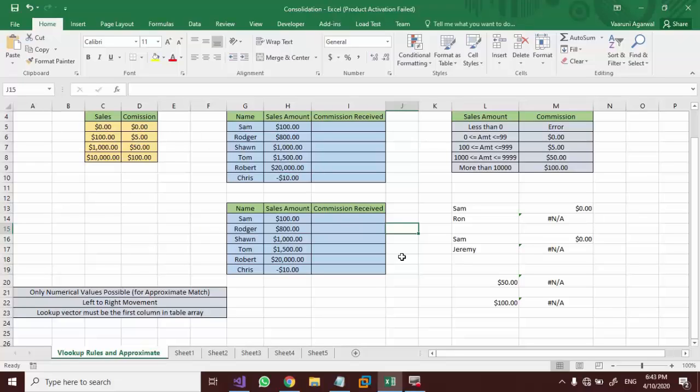And in brief, we just discussed what the difference is between approximate match and exact match. So in this video, I'm going to cover approximate match in detail for the VLOOKUP function, and apart from that, I'm also going to discuss some of the rules of the VLOOKUP function that need to be followed, and if they are not followed, then it results in some kind of an error or unusual result which we do not want.